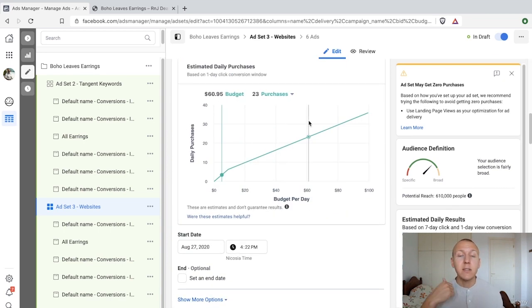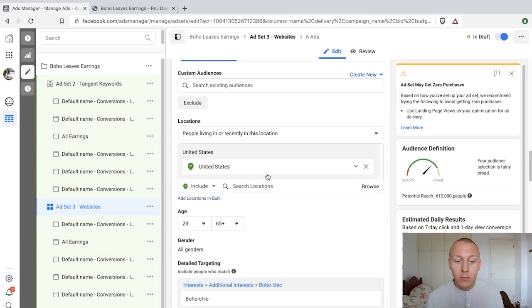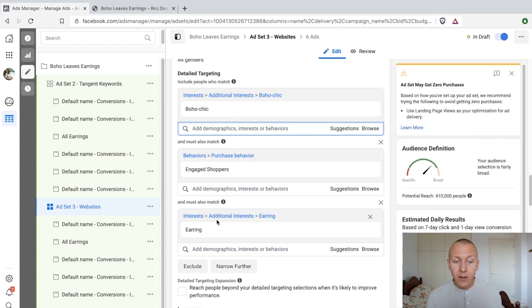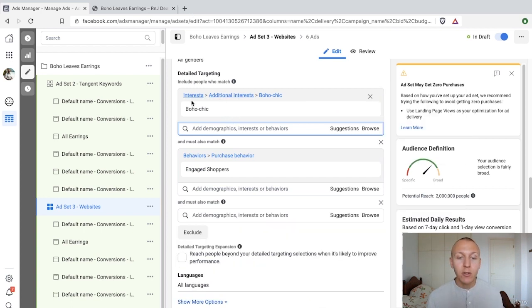Now, same thing, there's nothing we need to change. Remember, we set the placements, it's on mobile only, it is on the Facebook feed. Everything is already set up. The only thing we need to change are these ones. So I'm going to go ahead and remove earring and I'm going to remove boho chic.